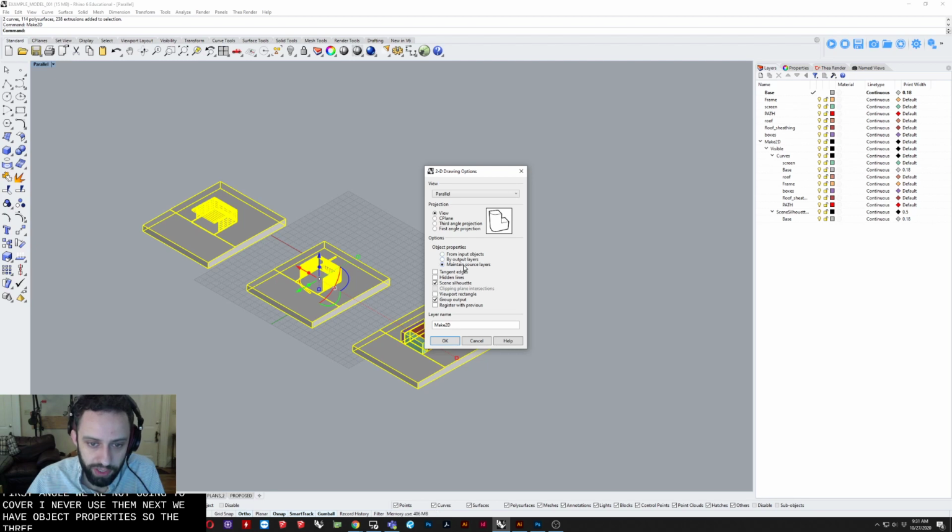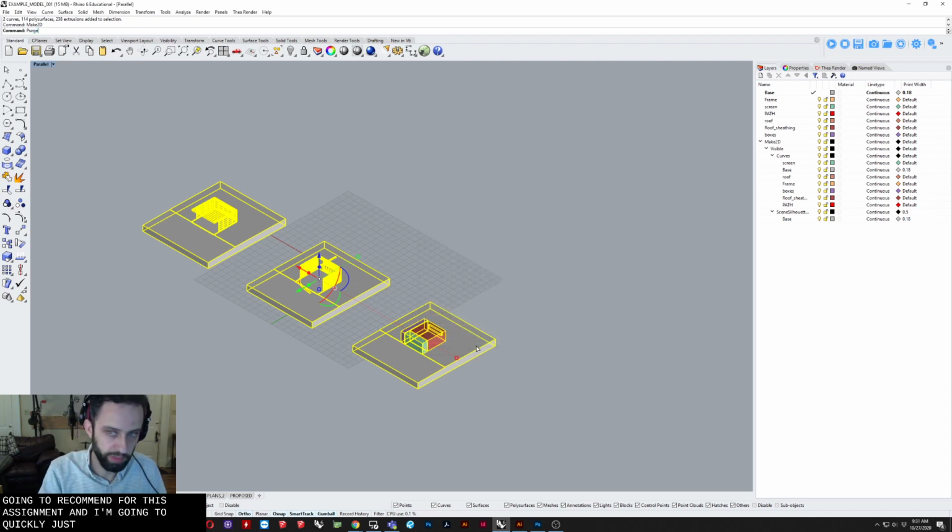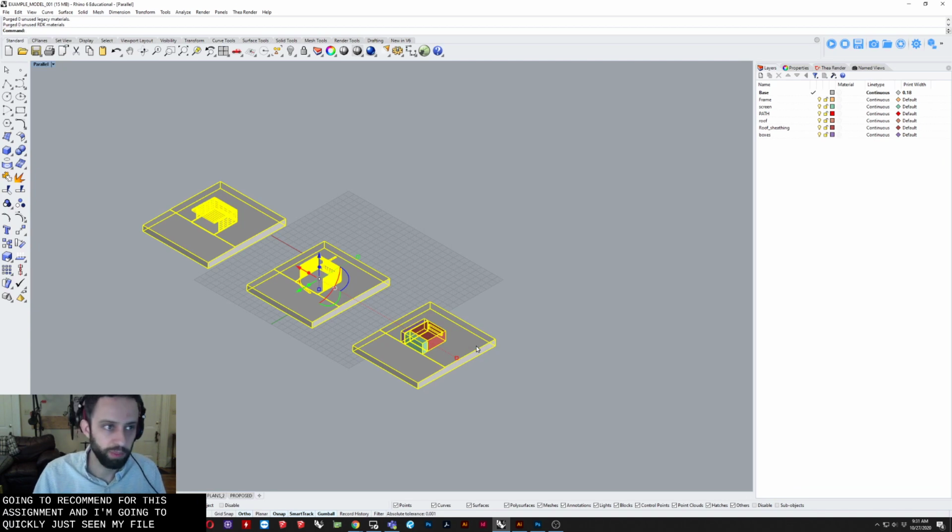Next, we have object properties. So there's 3 options here. Maintain source layers is the one that I'm going to recommend for this assignment. And I'm going to quickly just clean my file. I just did a purge command to remove all the layers because I wanted you to see them being created.